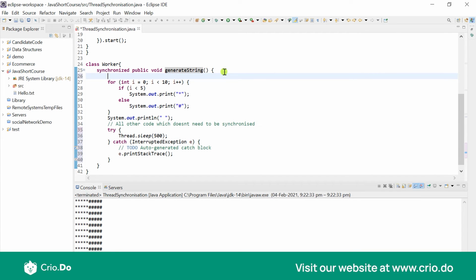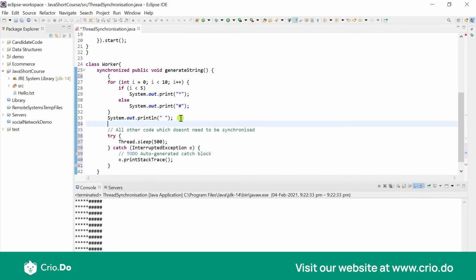So what I can do is add a block around it just by using these 2 curly braces, and cut the synchronized keyword from here and put it over here. So now this becomes a synchronized block.